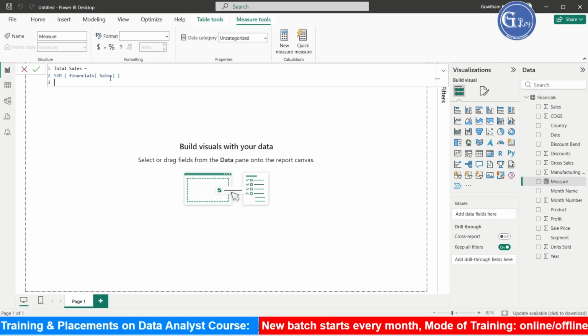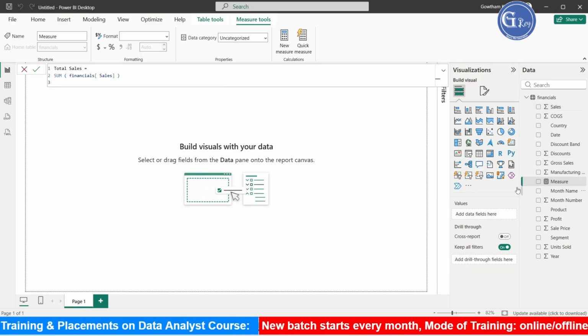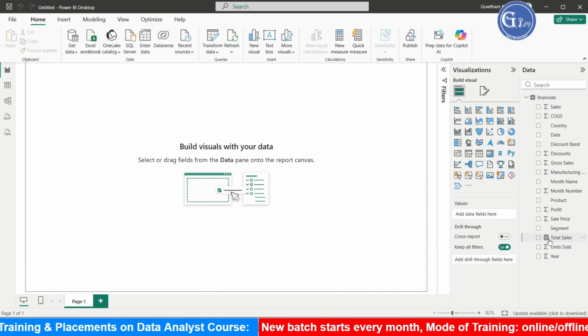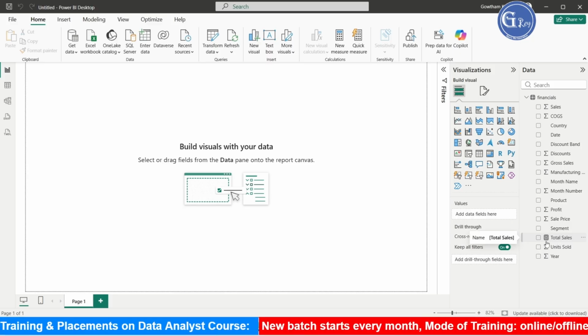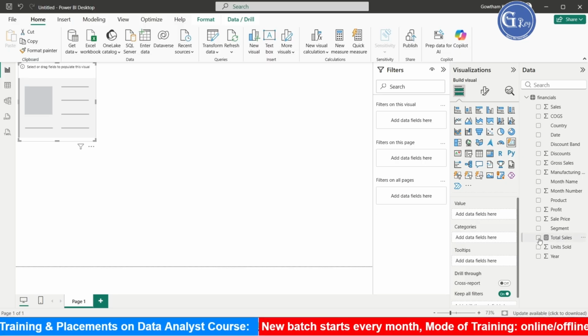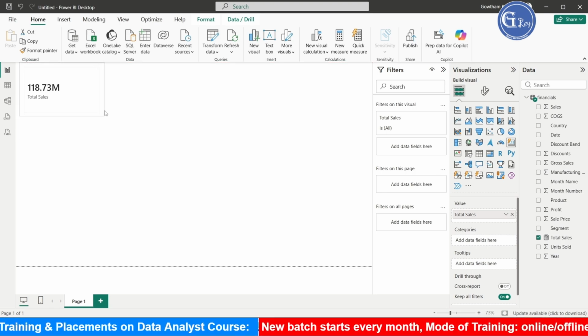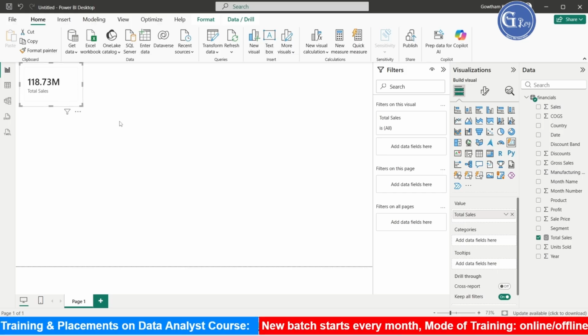Total sales is sum of financial sales. Financials is the data set. On top of this data, on this sales column we are summing. Based on all the sales column values we are summing, we are getting total sales. This type of total sales we are going to use. See, if you use a measure, the symbol will be like this. We can use this in cards or KPI. For example, I'm using this. This is the total sales for financial samples data. This is 118.73 million total sales we are having for this financials.